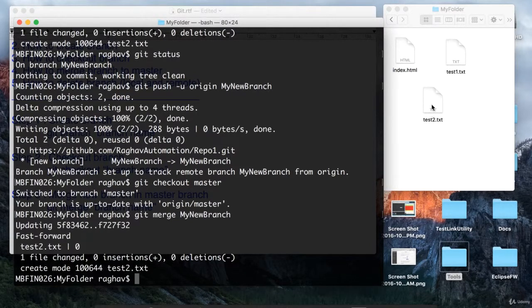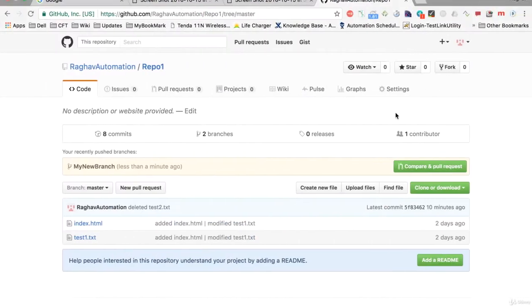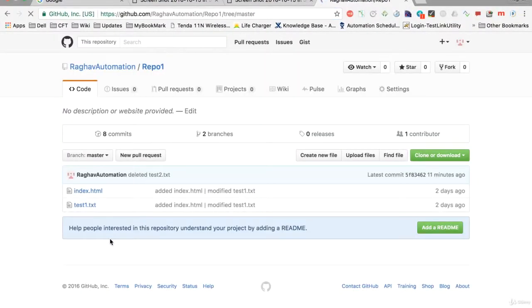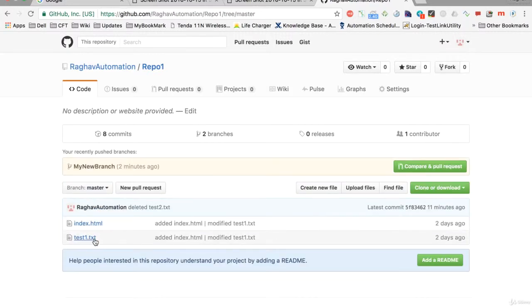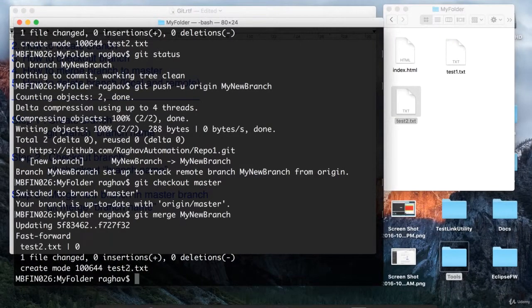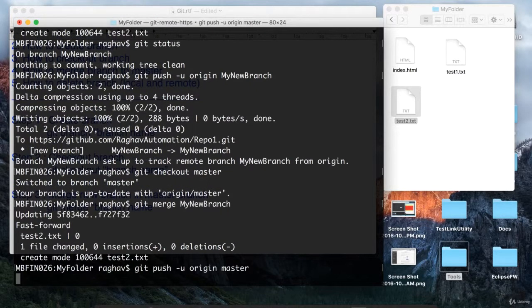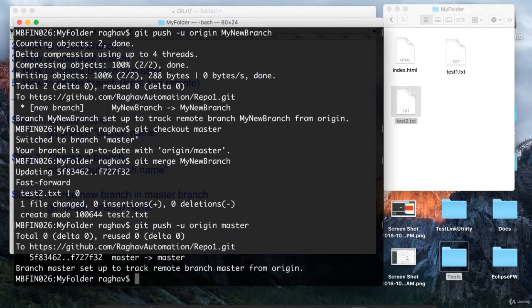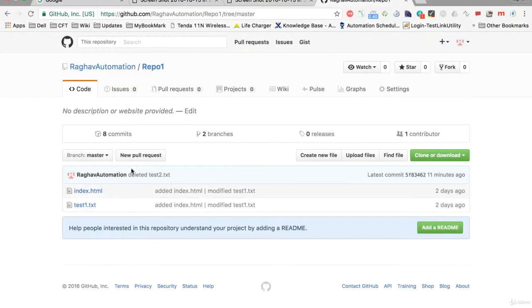Right now we have got test2.txt in master, but still if you go here you will not see test2.txt in master because we have not yet pushed the changes. So let us push as well. I will say git push -u origin master, and after this both our new branch and master should be equivalent and in sync. So yes, it has done now.